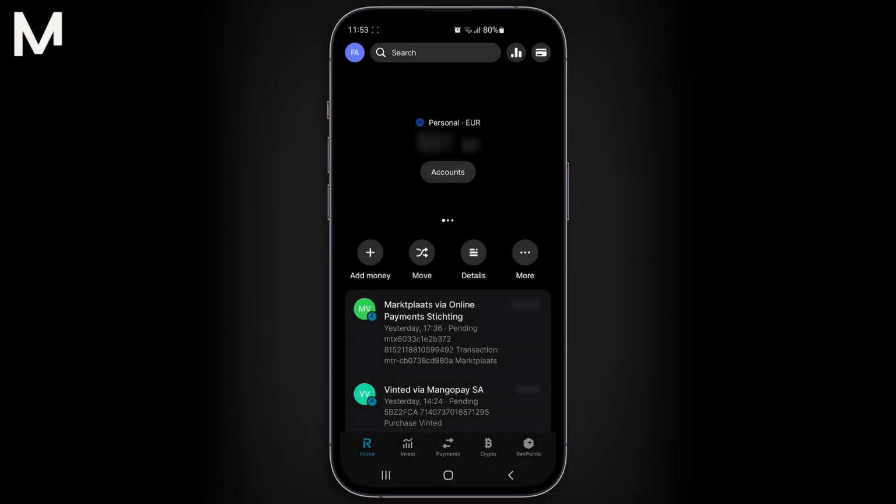Deleting transaction history on Revolut could help maintain privacy and reduce clutter. It may also be useful for clearing outdated or irrelevant information.